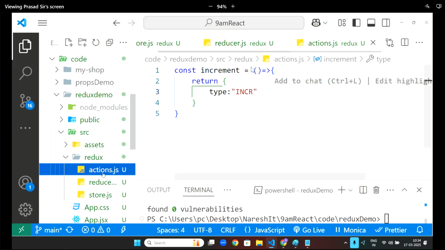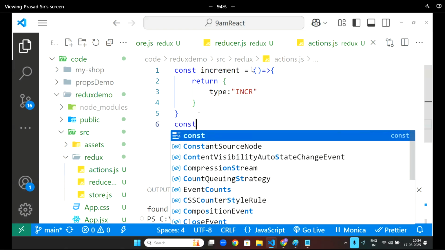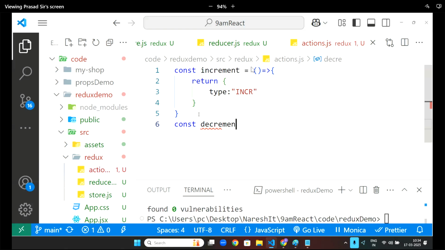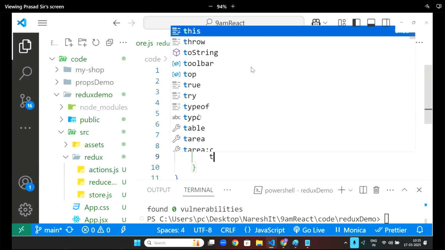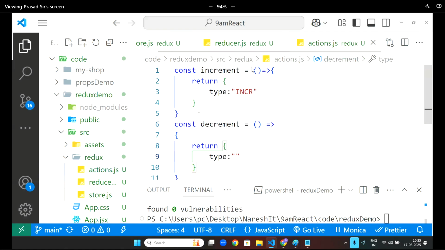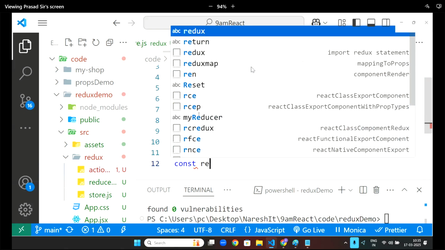Okay, believe me. Now one more time, can everyone tell me how to create decrement? Const, tell me, decrement, arrow. Why are you writing arrow functions, sir? Can't you write a normal function? You can put a normal one also, it doesn't matter. Return, what is the type? Decr. Next, reset. Reset.